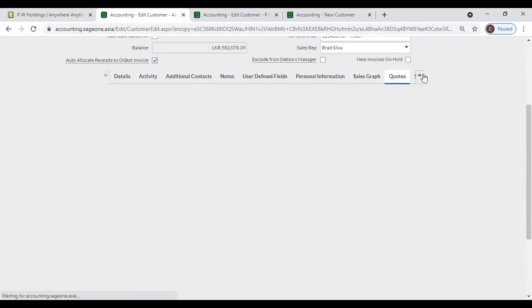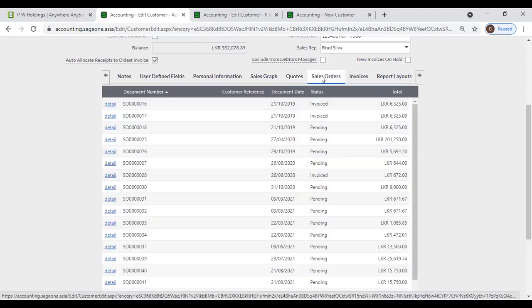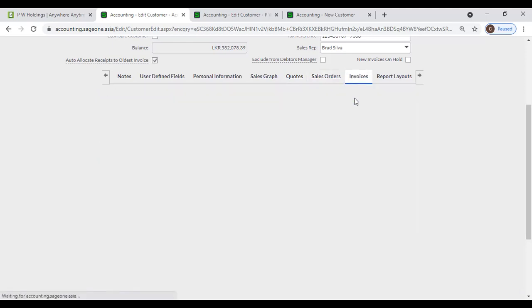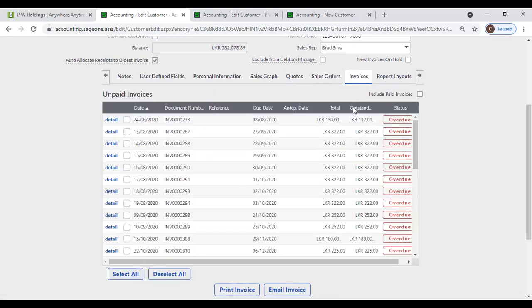Next, quotes tab. From here, you can view the quotations you have entered for this customer. You can view quotation number, quotation date, status, and total. Next, sales orders. From here, you can view the sales orders you have entered for this customer. Next, invoices. You can view unpaid invoices for this customer.